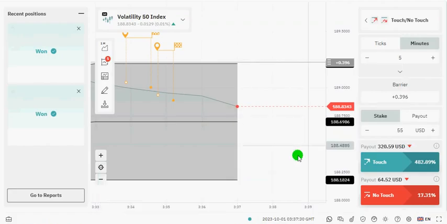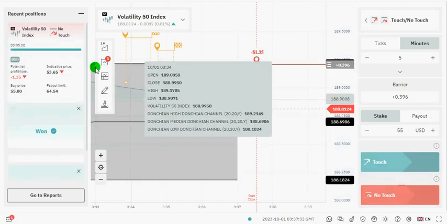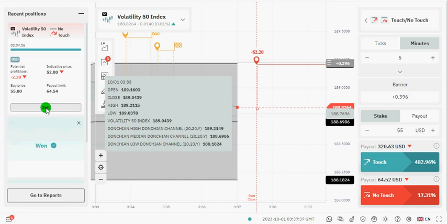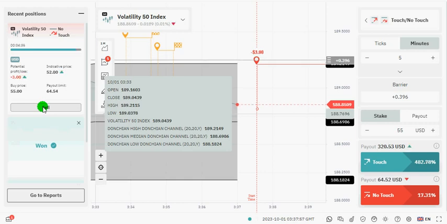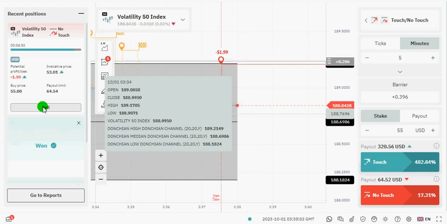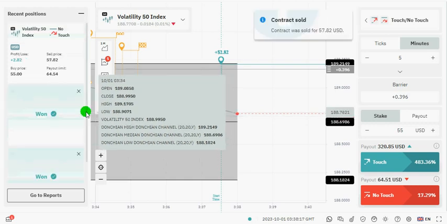So let's place one more trade as stated earlier. It's dropping down, so I click on no touch, so my mouse will be right here. And the time count. Green, 2.82, so I close it right there.